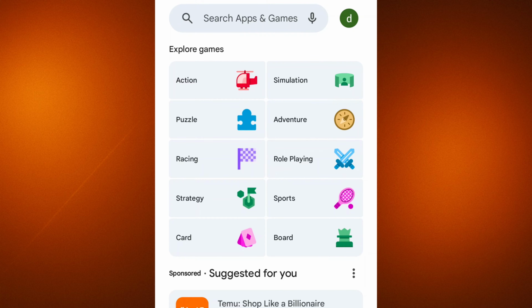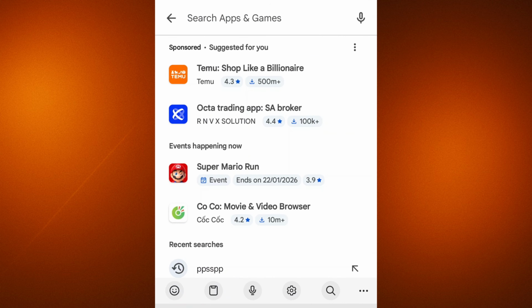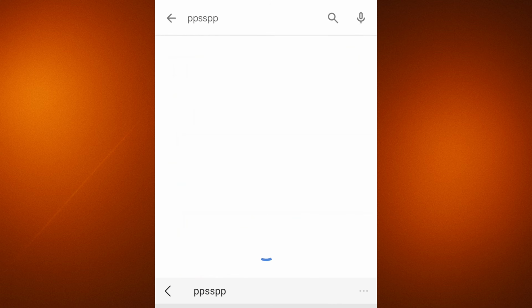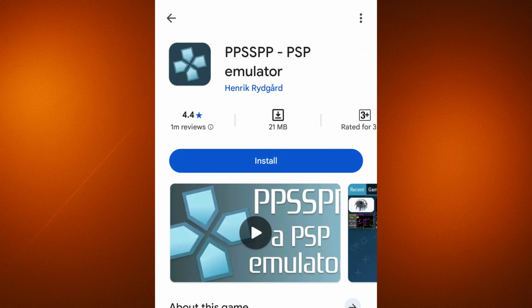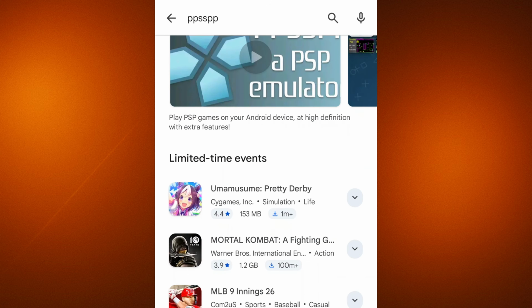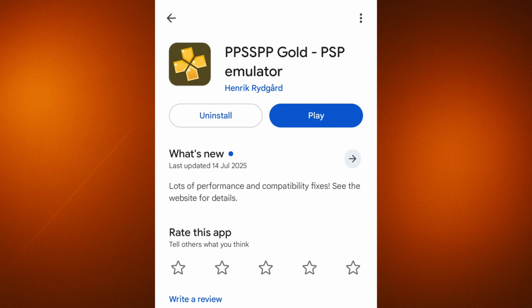Now simply start by opening your Play Store app and then search for PPSSPP. Now this is the emulator you are going to need in order to be able to play the game. So you can go ahead and download this normal version, or you can download this gold version.